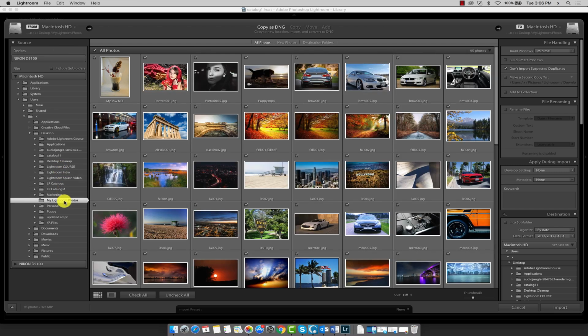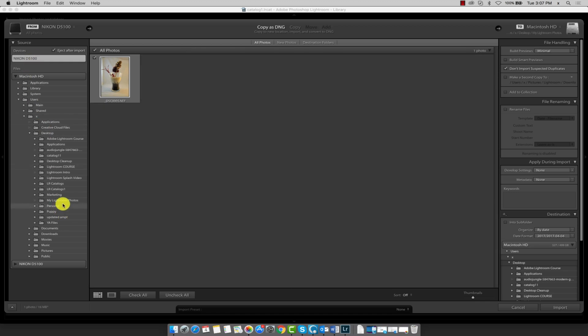I went ahead and changed the source device to the My Lightroom photos on our desktop. So you can see now in my preview area, these are all the thumbnails of the images that are in that folder. If I wanted to go back to my SD card, I could click here. And you can see that the SD card has one image on it. And it's this RAW file from my Nikon D5100 camera.